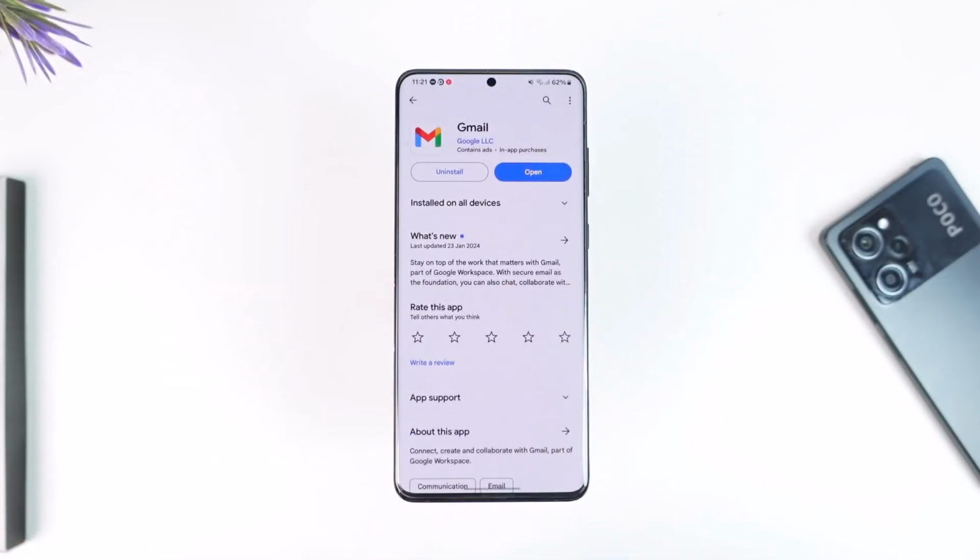In this video I'm going to guide you on how you can recover your Gmail password without the recovery email, so make sure to watch the video till the end.